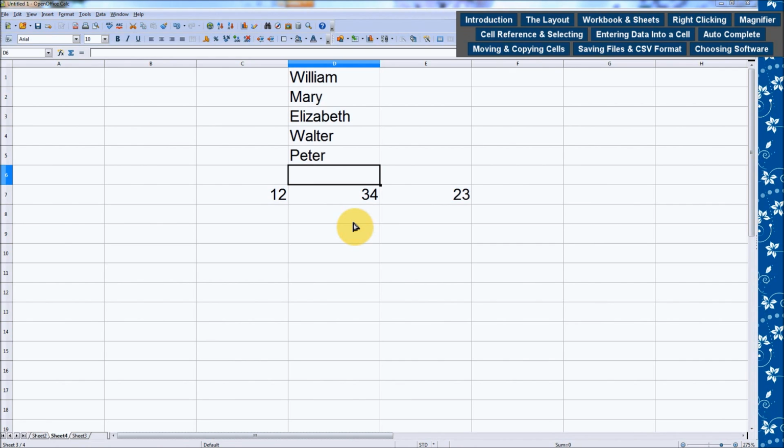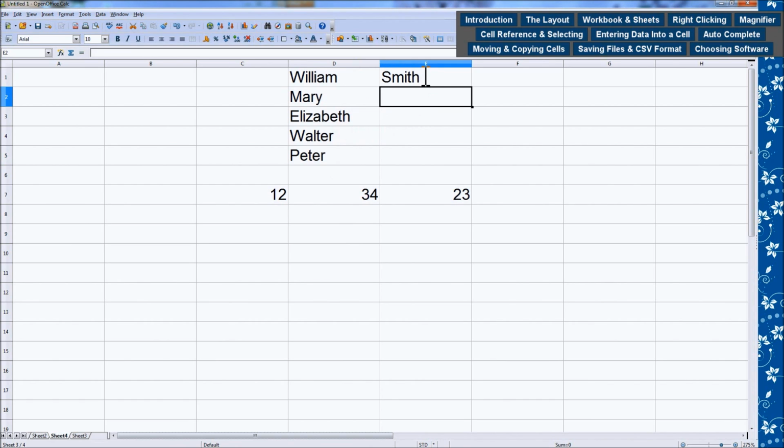Now I will show you how to copy text. If all these people are called Smith, then I only need to enter Smith once. So I can type in Smith in here, hit the enter key to drop down to the next line.